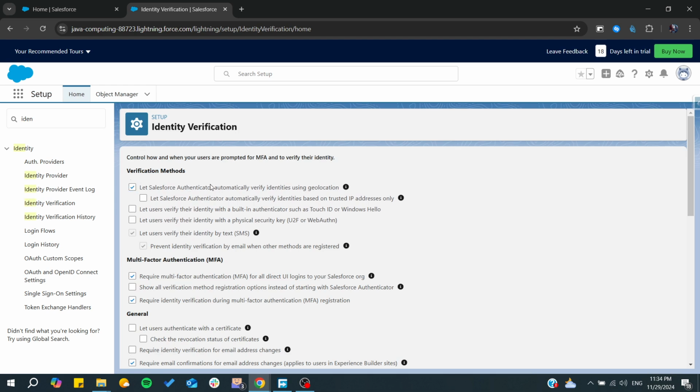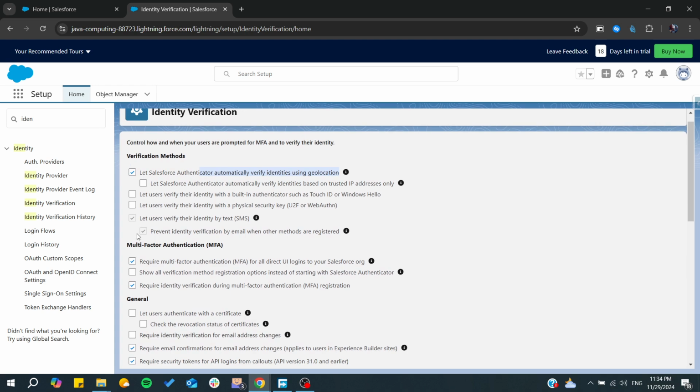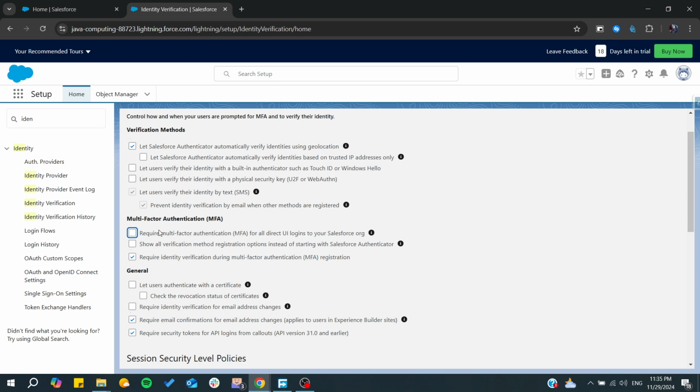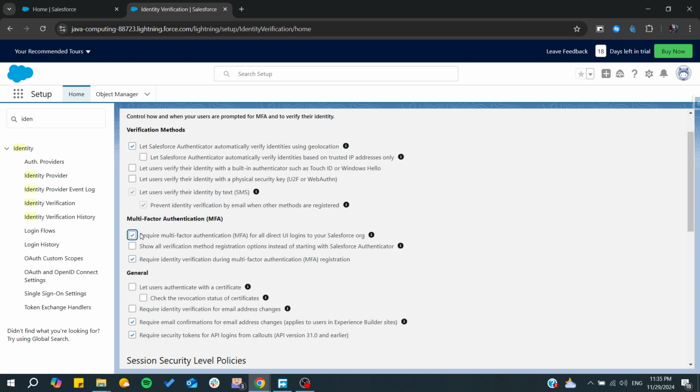the verification methods, like, let's just say for authenticator, automatically verify identities using geolocation, etc. So from here you can choose whatever you like for this is for authenticator to do here. So either you can choose let users verify the identity by a built-in authenticator, or a physical security key, etc. First, you make sure that you require multi-factor authentication for your logins.